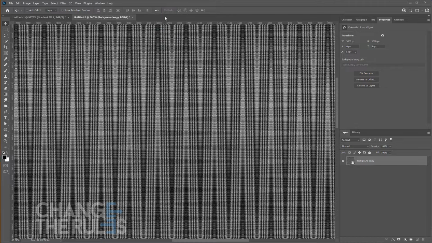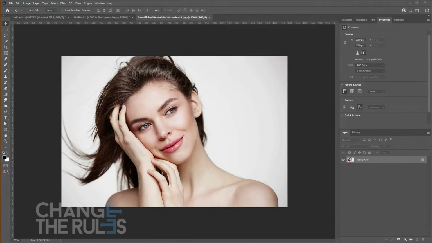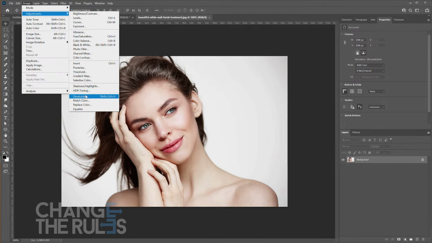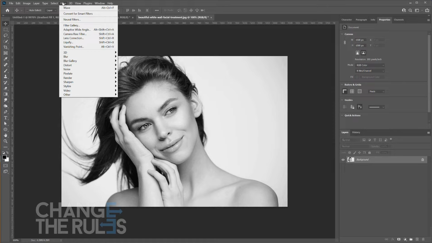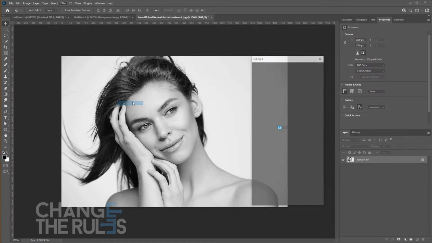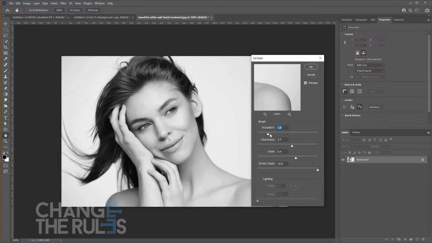Now open your image. Make your image black and white. To do that, go to Image, Adjustments, and then Desaturate. Let's apply an oil paint effect to your image. Go to Filter, Stylize, and choose Oil Paint. Adjust the brush settings until you get the desired result. Once done, click OK.